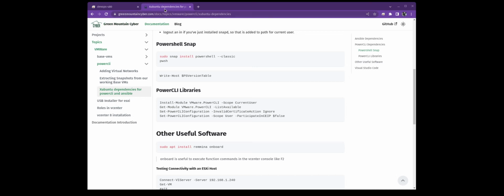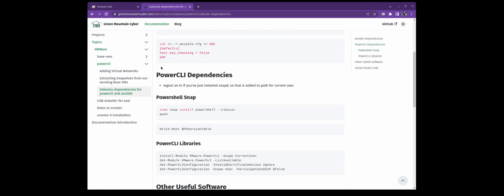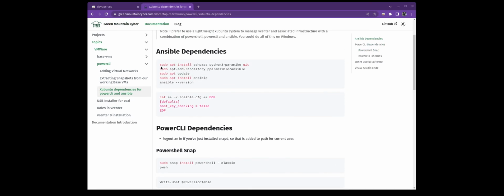Hey gang, head to this URL, install the dependencies for both PowerCLI and Ansible on your management box. And once you've done that, I'll meet you on the management box and we'll interact with the vCenter using the command line. So make that happen.